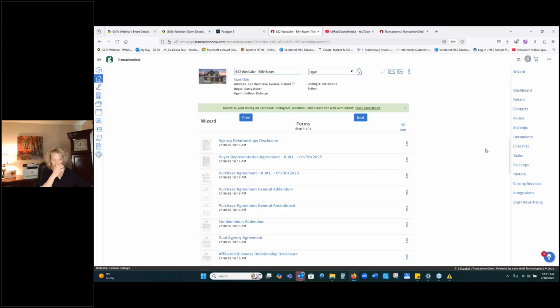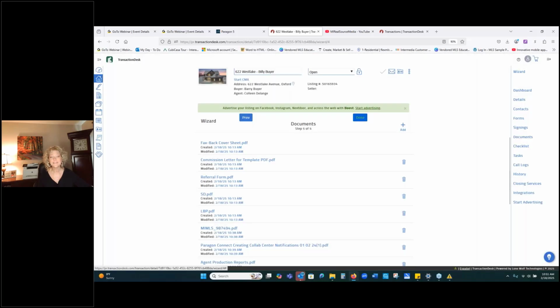So remember, the big difference between step 4 and 5 in the wizard is simply 4 is going to be those forms that you're filling out. Step 5 is going to be the document side, and it's anything additional you want to bring in. So think whether it's a pre-approval letter, copy of your EMD, maybe pre-title that you ordered on a listing, anything like that, that would be a document.